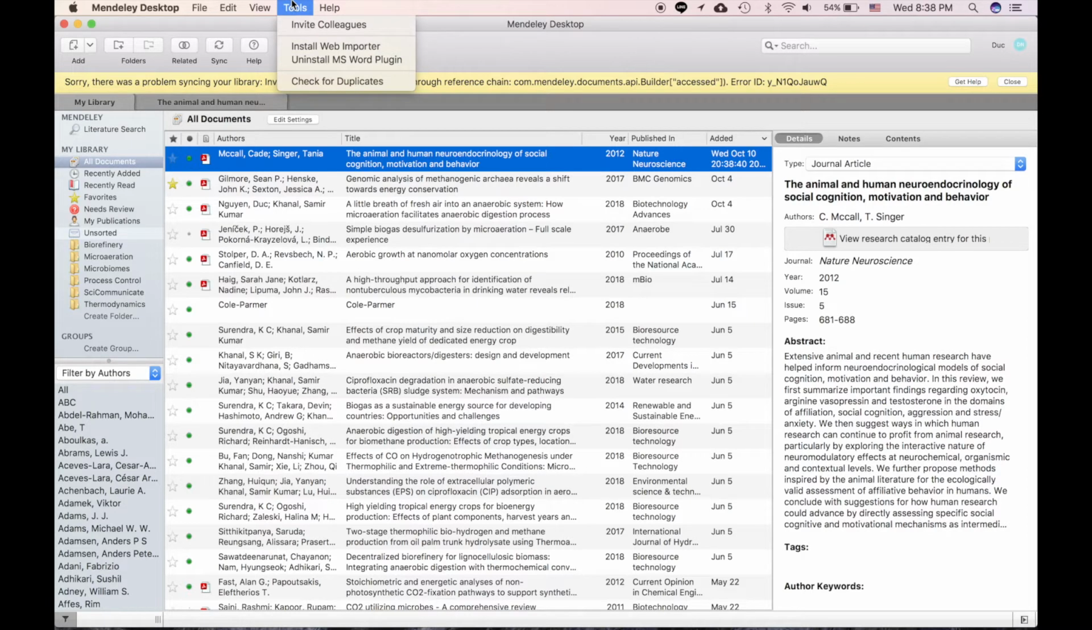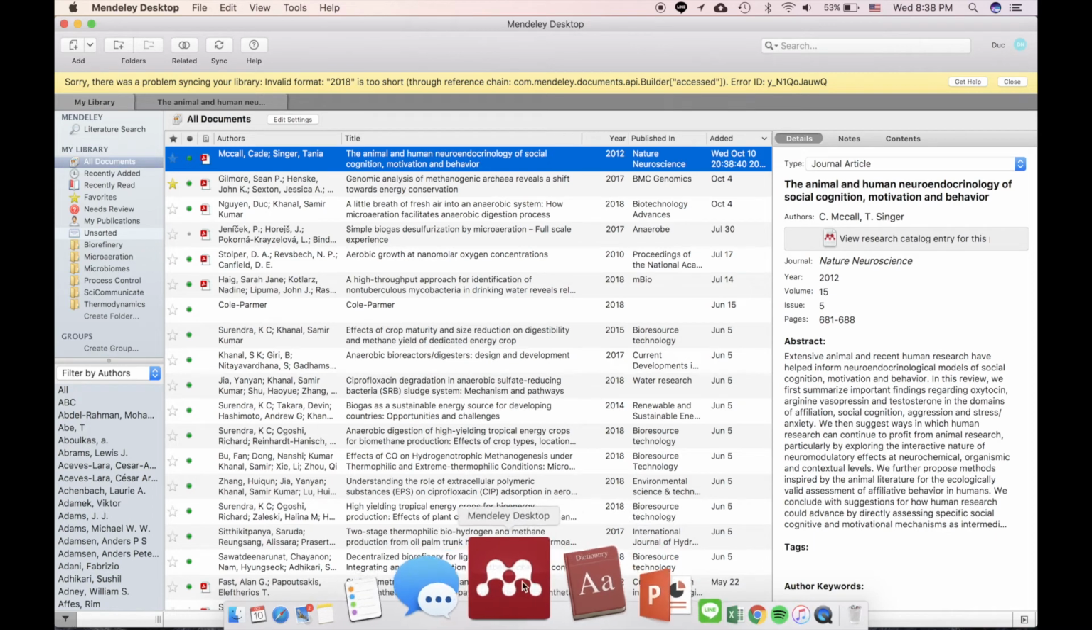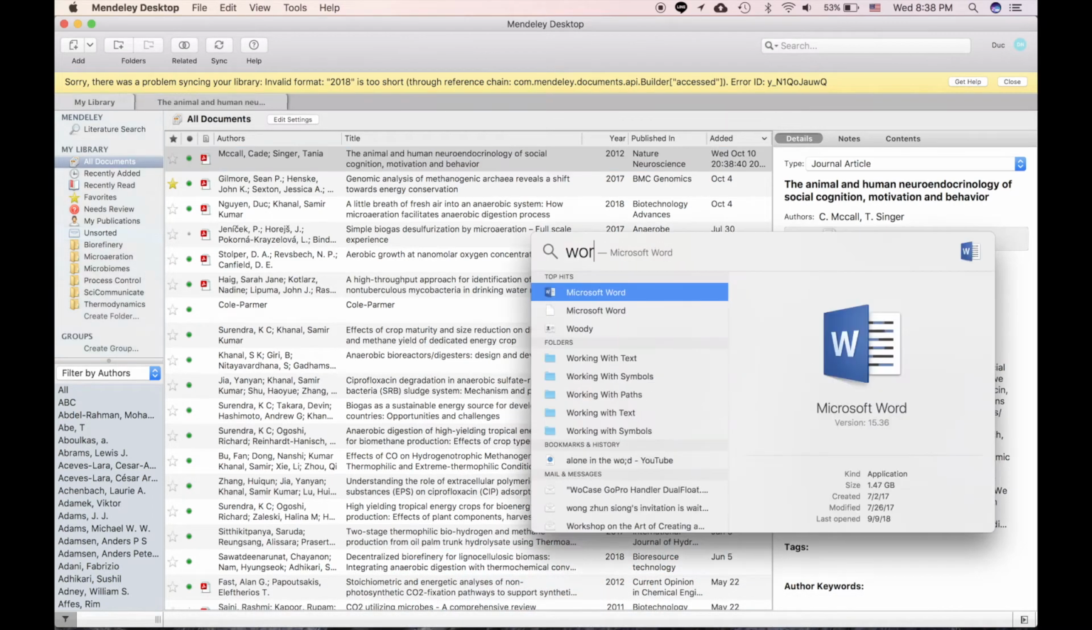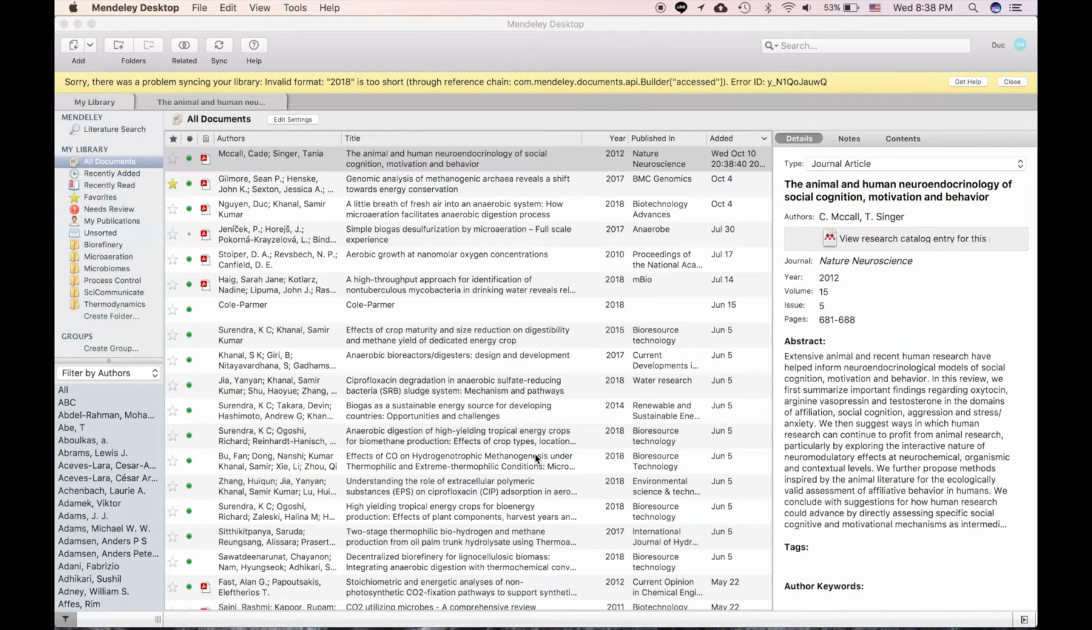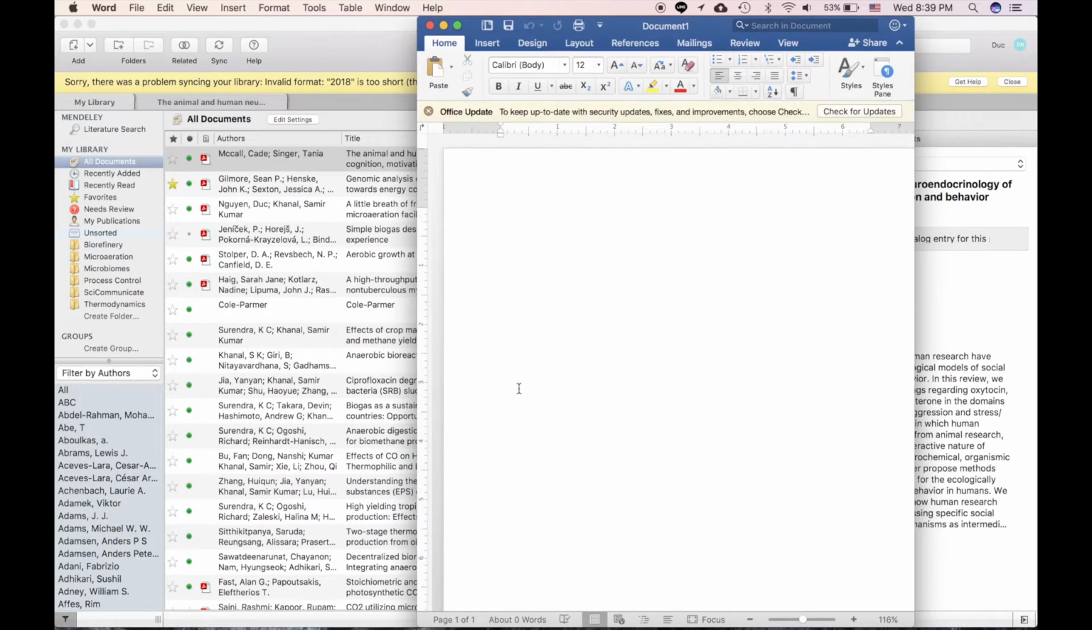So after you download, click in Tool and install the Microsoft Office Word plugin. I already installed it, so now it shows uninstall. Once you install the plugin for Microsoft Office, now I will open Microsoft Word. This software is basically a free version of EndNote, if anyone uses reference software like EndNote. So I recommend you move to Mendeley because it's all free.